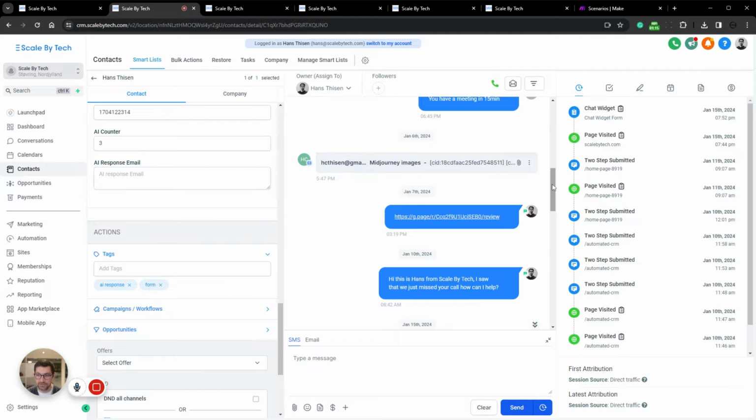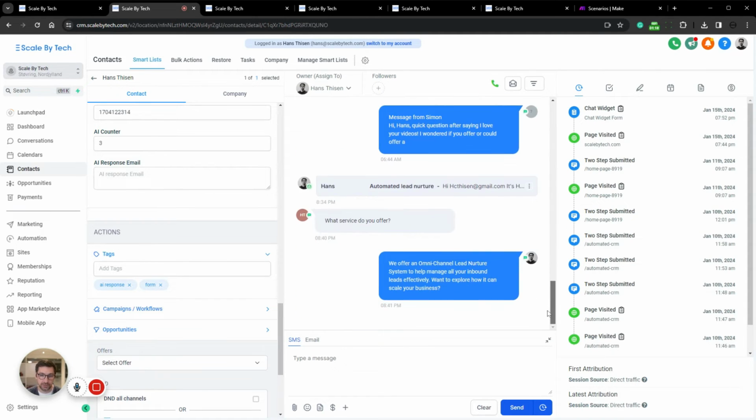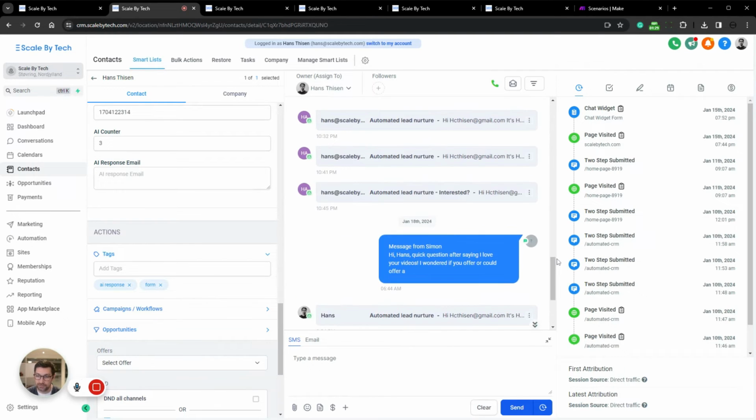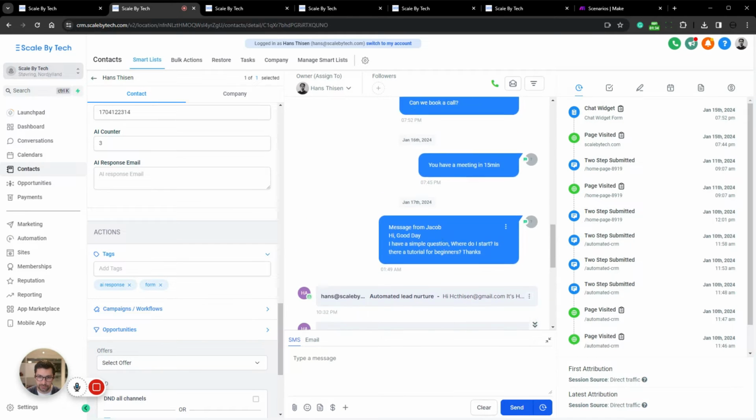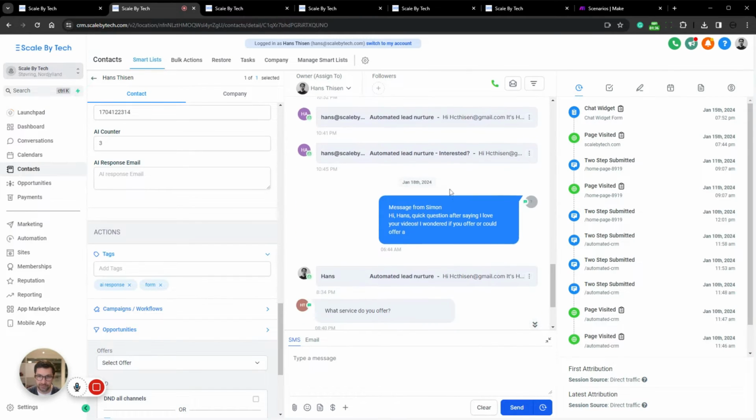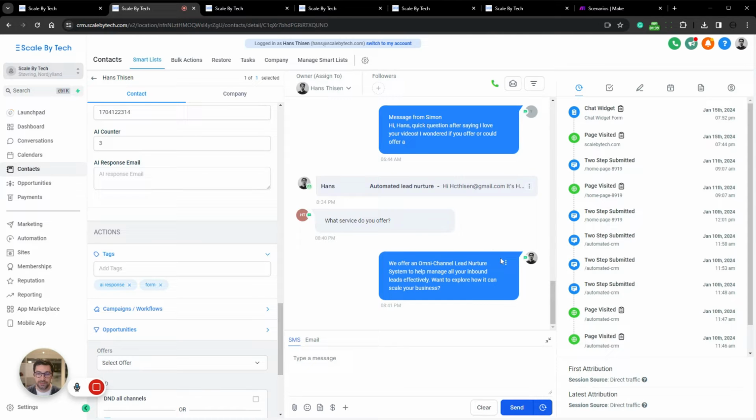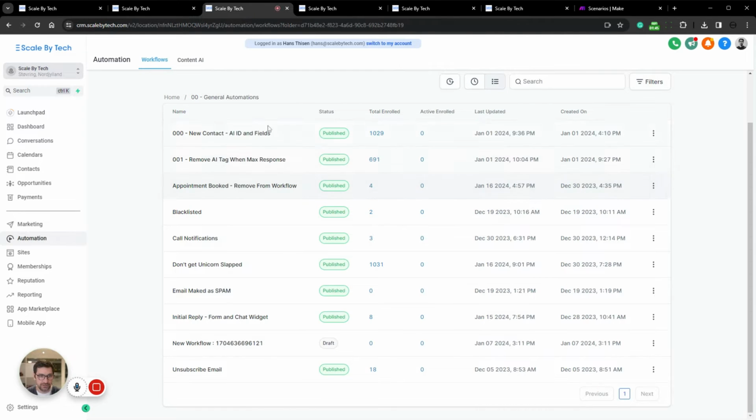So this is super handy when you are communicating with different leads and different people and having an overview of what has been said throughout the history. So very, very nice feature. And we have all the emails, all the SMS. I call myself by different names, just to test the system. So let's move on to the next point, which is the automations under workflow.